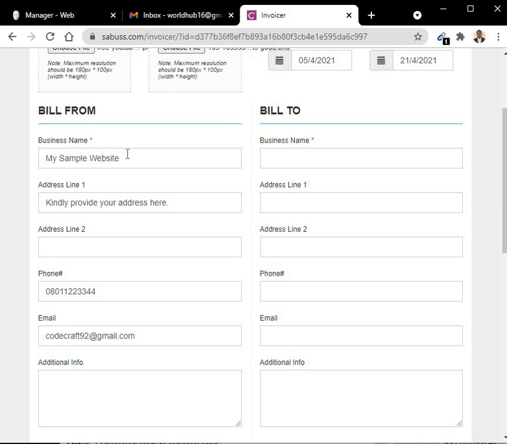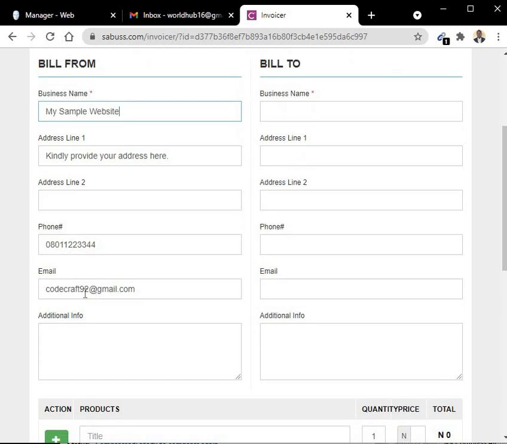Alright, after that, billing from this, the name of my website is my sample website, so it will be fetched here automatically. So if you want to change it, you can still edit it. Your address will be here. You have a second line address, your phone number, your email address. So let me use sample@gmail.com.